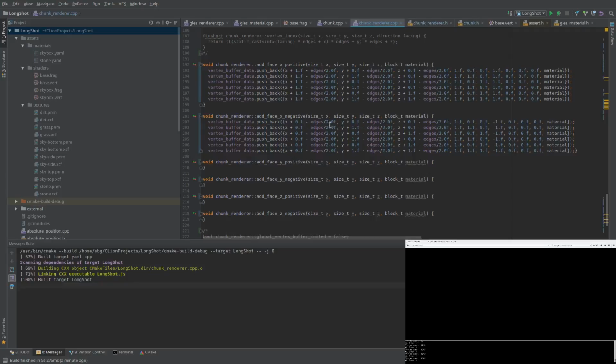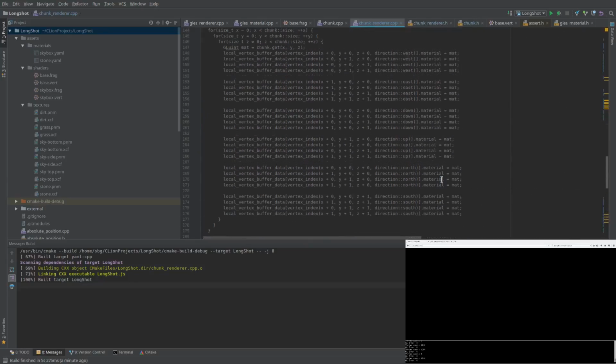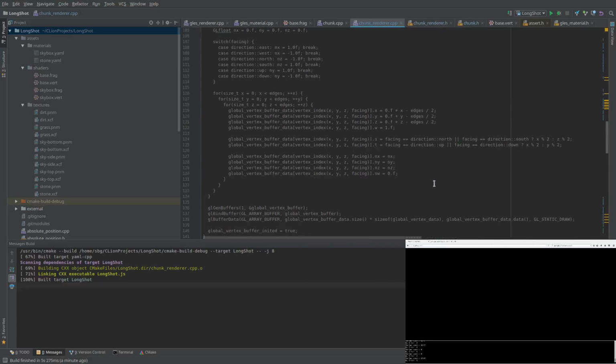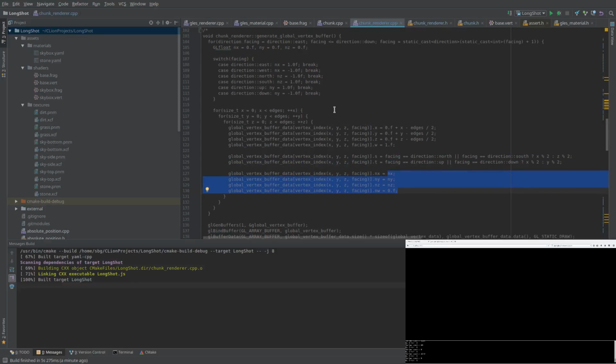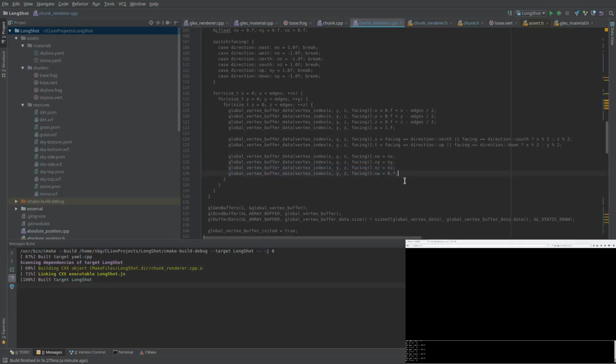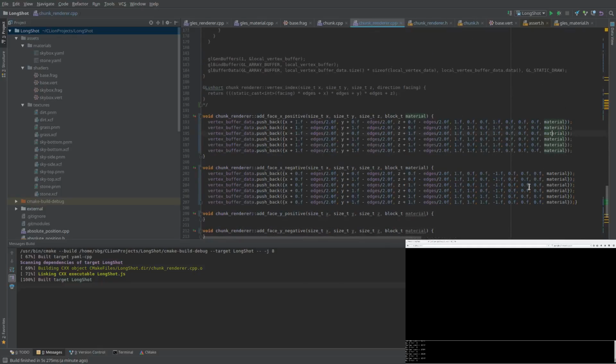Okay, so 1, 2, 3, 4 elements here. And then the normal. Let's just check that this agrees with what we do up here. So we're doing this, and we have our ST parts here, normal or texture coordinates, and then we put up the normals, which is nice and simple. We set that to 0, and then we have our material at the end. So it seems reasonable.